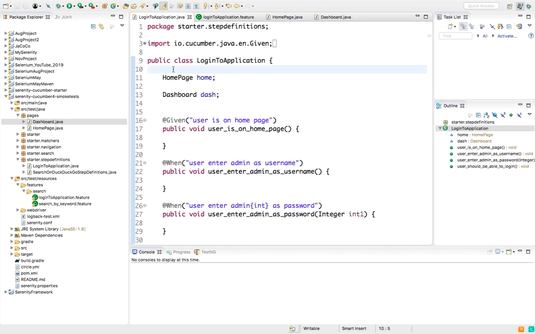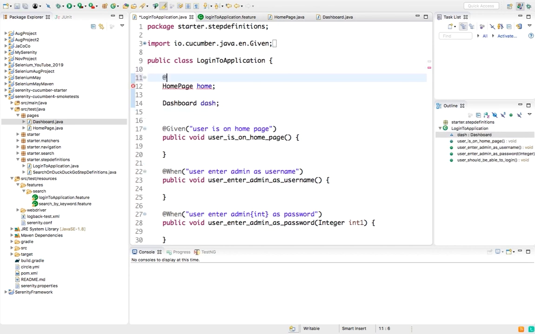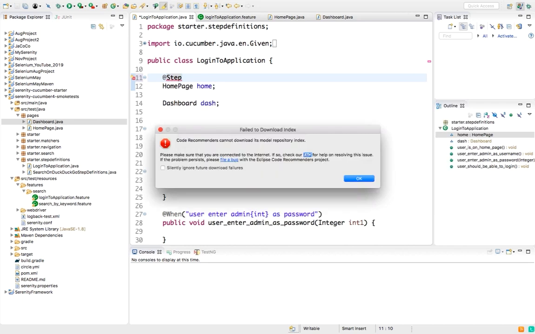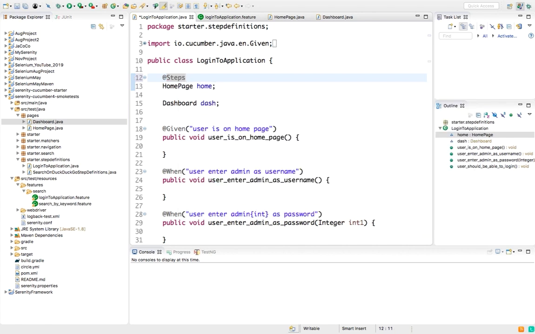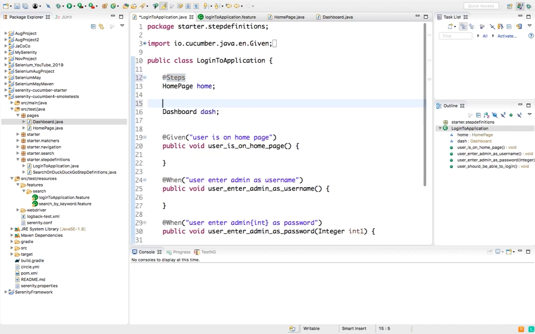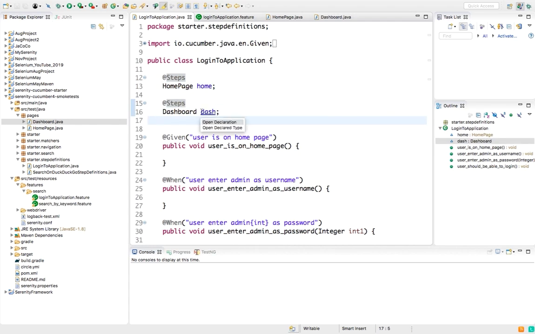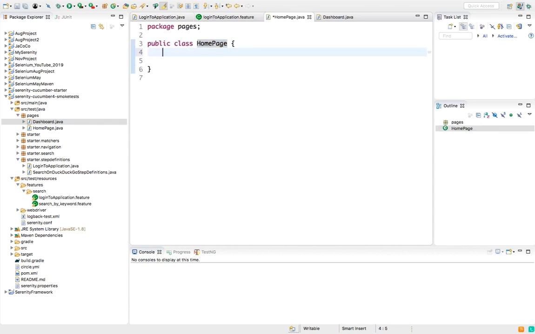So the first step, you need to tell Serenity that these are my two steps. There's a steps library available, so you will use two annotations now. One is steps and one is step. When you are in the step definition, use steps, and when we implement these steps, we will use the step library. Don't worry, don't get confused. I will show you one by one. Just allow me a couple of minutes. So we are telling Serenity that yes, we have two pages, home page and dashboard page, and these are the two steps. Now let's go back to the home page and let's write the methods.